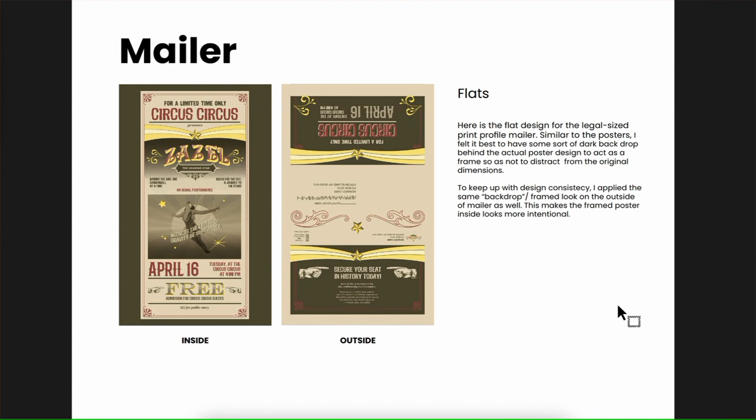Great, so here's your mailer. Looks good. So whatever you change on that poster, make sure you change on this inside part here. And this looks really cool. I love these borders that you made. They're really pretty. I like this color palette a lot. Fantastic. This is perfect. Really nice work here.